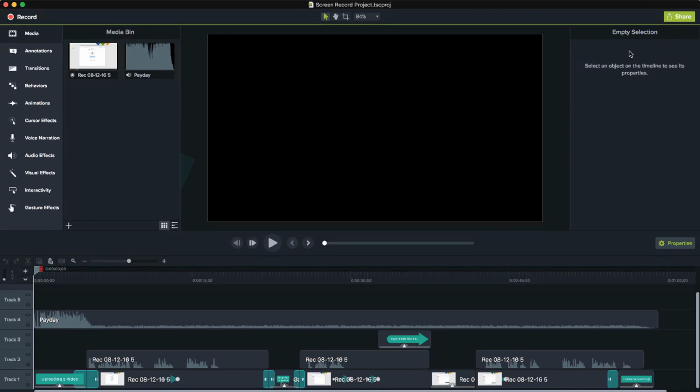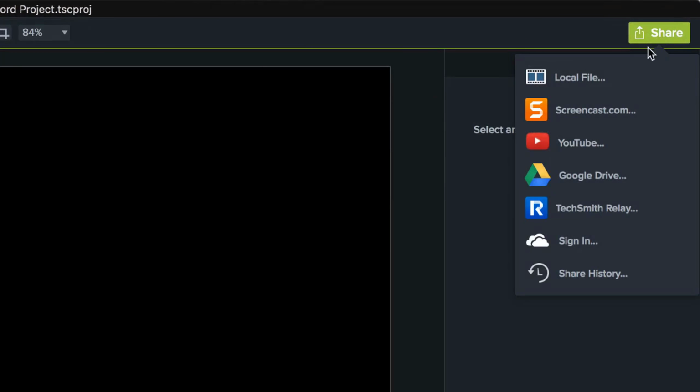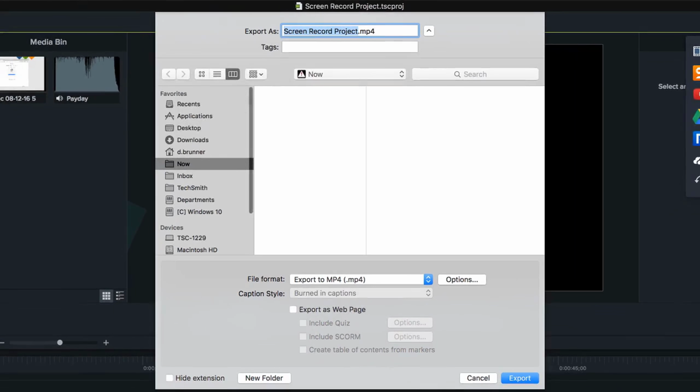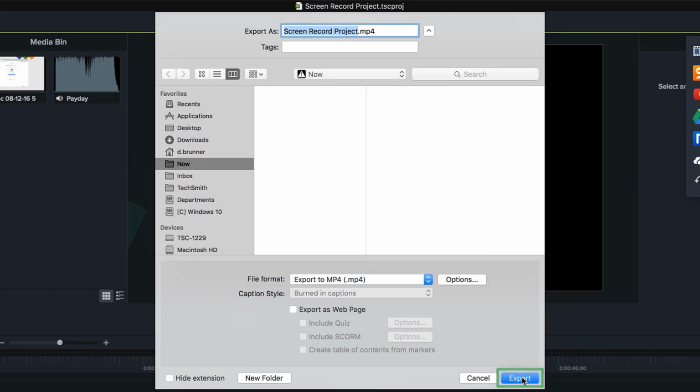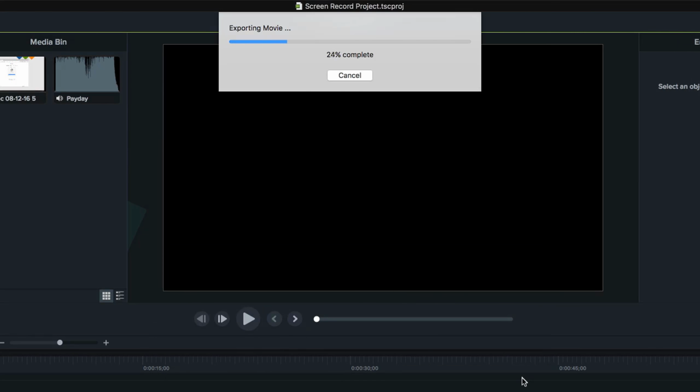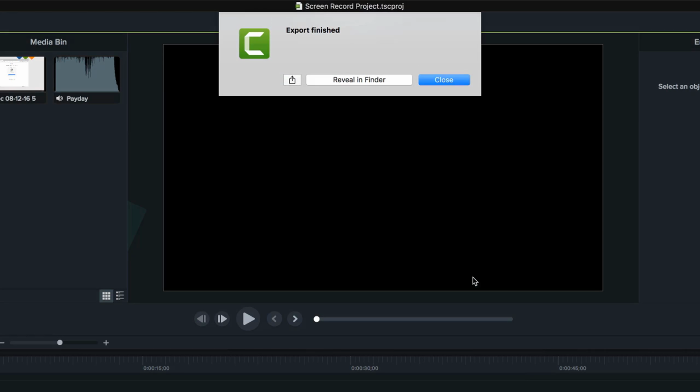If you're on a Mac, click Share, Local File. Give your video a name, choose where you'd like to save your video, then click Export. Camtasia produces your video, and when production is complete, click Reveal in Finder to open the folder where your video is saved.